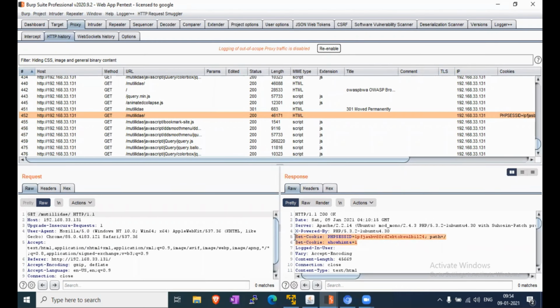If you are not getting that type of secure flag here, in this case make sure your cookie is set with the secure and HTTP only flags. Here it is missing that. So this is one type of vulnerability.